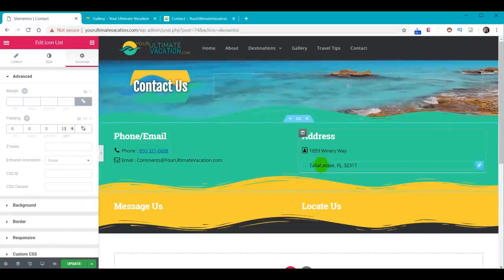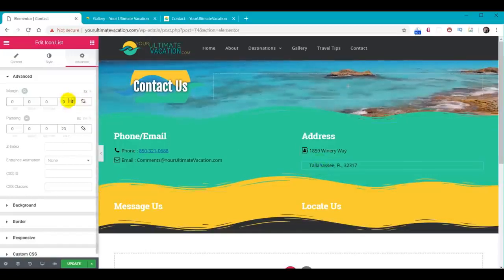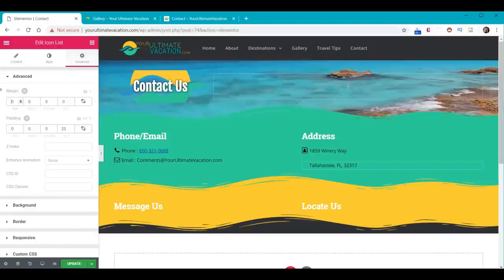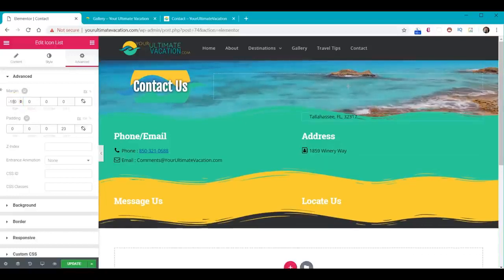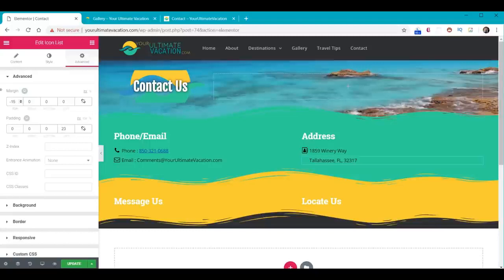And then we just have to adjust the spacing between these two. And we can move that up using our little trick here. So on the top, let's try -15. And that looks about right.